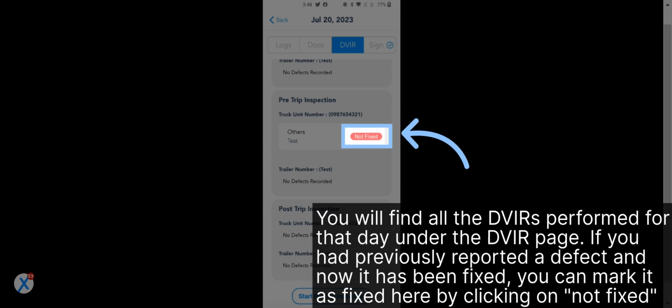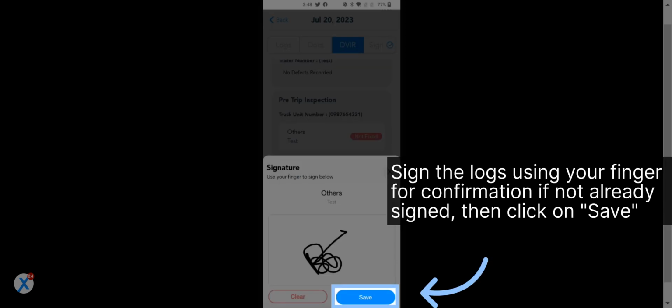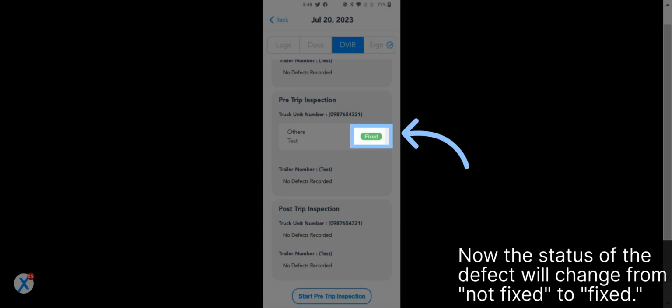You will find all the DVIRs performed for that day under the DVIR page. If you had previously reported a defect and now it has been fixed, you can mark it as fixed here by clicking on Not Fixed. Sign the logs using your finger for confirmation if not already signed, then click on Save. Now the status of the defect will change from not fixed to fixed.